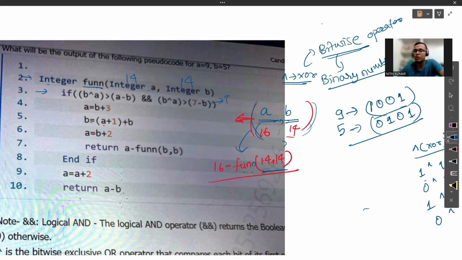Let's go and check what the value will be for this, because I'm asking for the value of this parameter. So I have to check what value it will return. For 14 comma 14, we go inside the if condition. Now B XOR A would be what? B XOR A is 14 XOR 14.